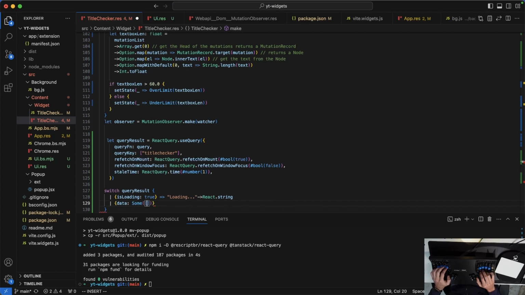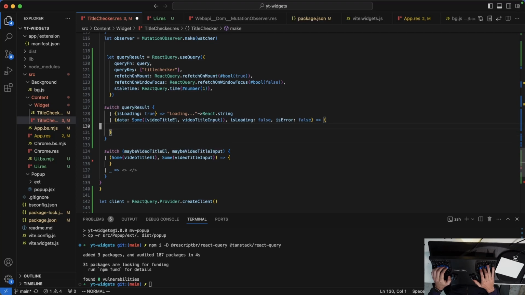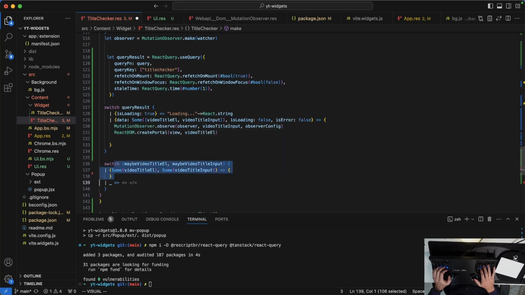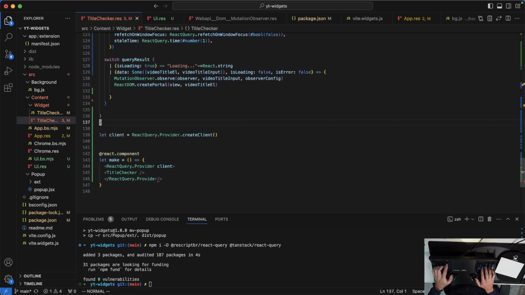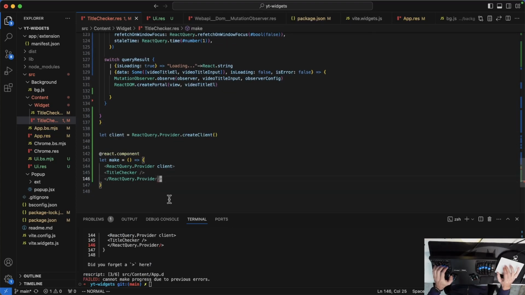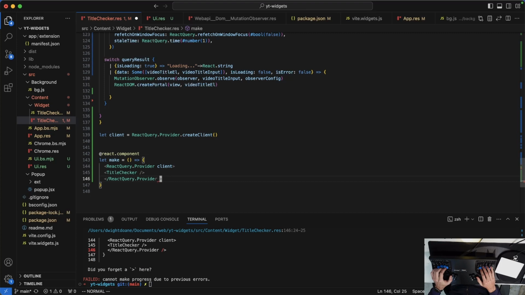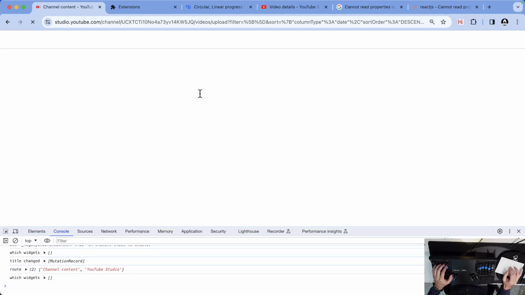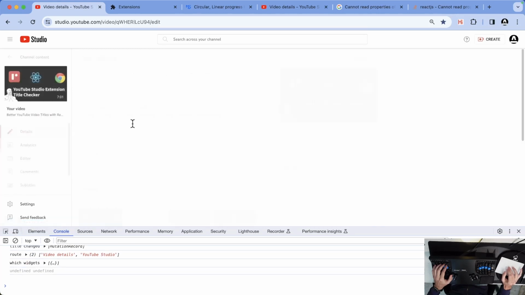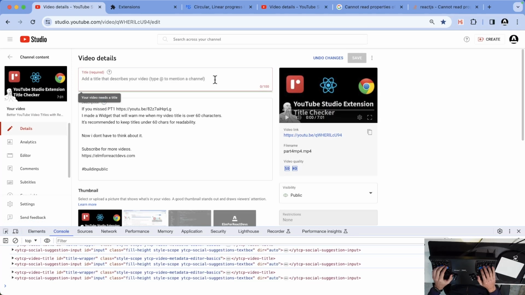So wiring up our React query, if it does find our video title element and our video title input, we can render it out just like we were before. So now it mostly works, we just gotta fix the initial state.